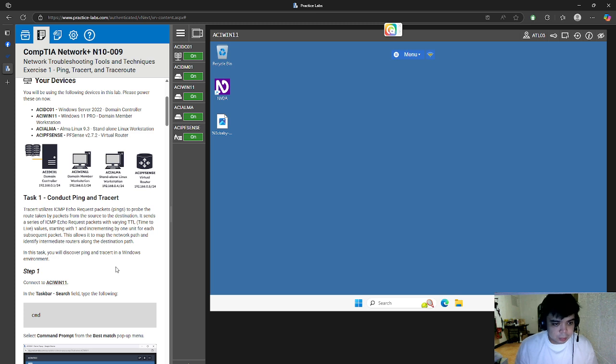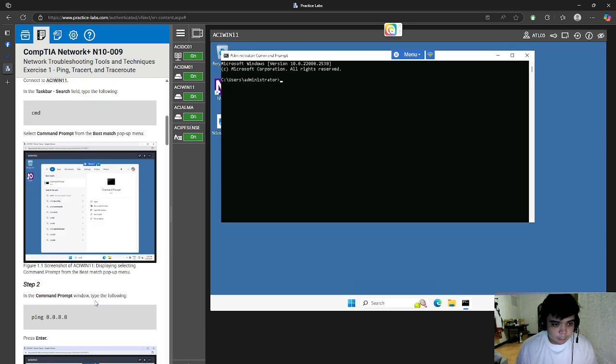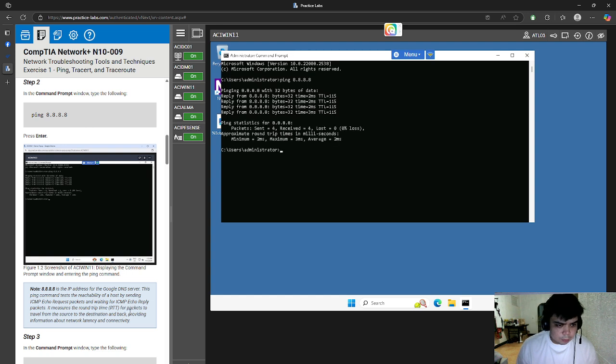So, connect to ACI WIN11. Then, open natin yung CMD. Then, type natin ping space 8.8.8.8. Enter. Now, 8.8.8.8 is the IP address for the Google DNS server.